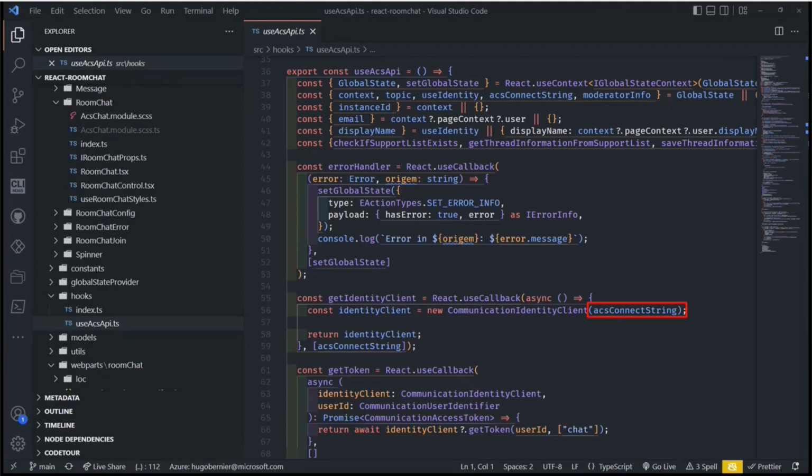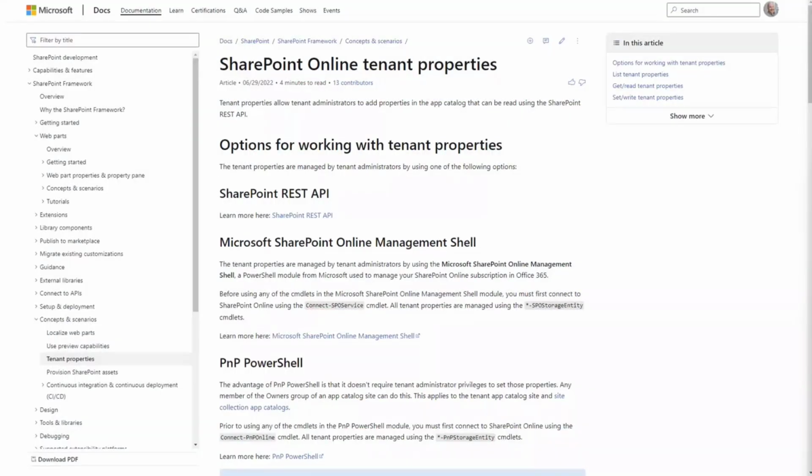Now, there's different ways to approach this. You know, in this case, Joao is actually using a connection string that is passed into a property pane. But what if you didn't want your users to have to know the connection string? There's something that you could use in your web parts, which is called SharePoint Online tenant properties. And the tenant properties are things that you can use for your entire tenant and store them so that all the web parts and all the extensions can actually consume those properties.